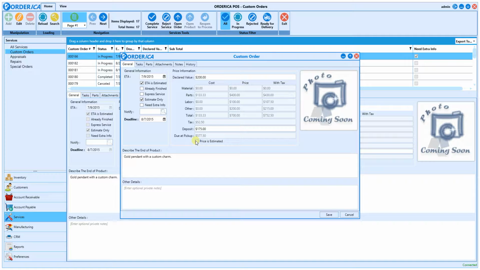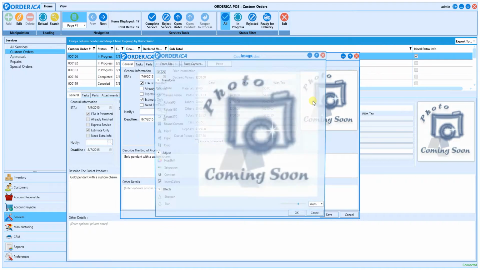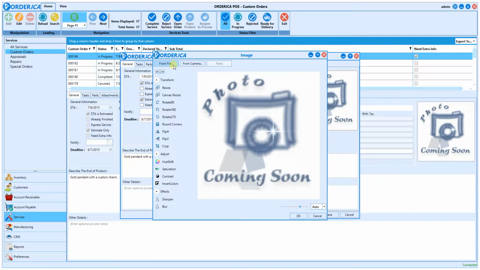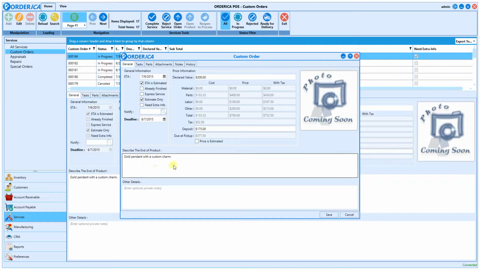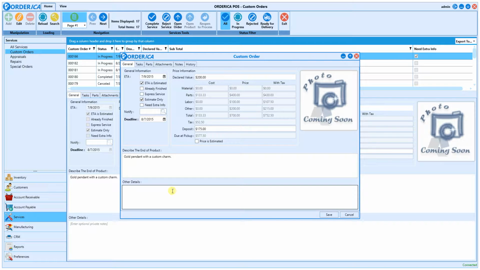You can also add an image for this custom order if you haven't already. Click on the placeholder image, then select an image from a file on your computer, from the camera attached to your computer, or paste it from a copied image. At the bottom, you can make edits to the description if you'd like. Under that, there's also a secondary description where you can add additional information if needed.